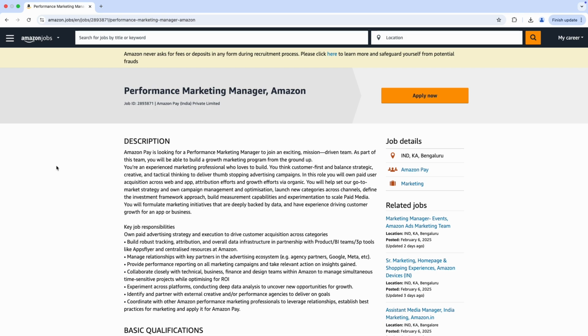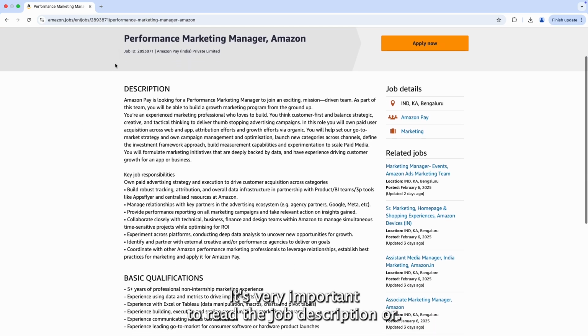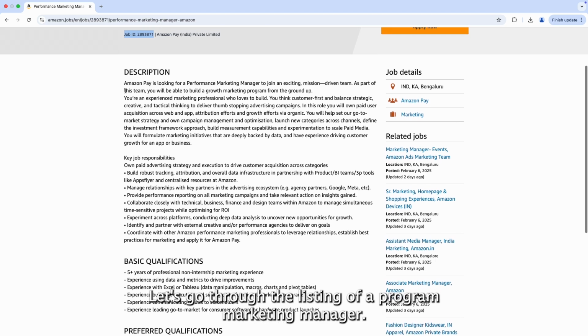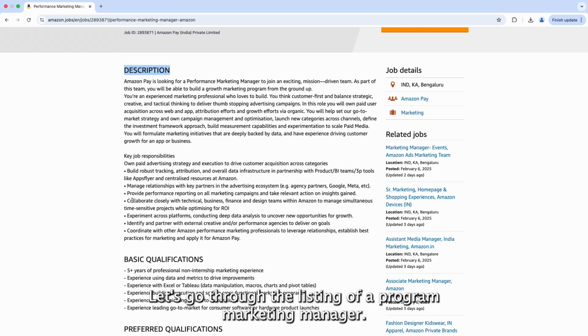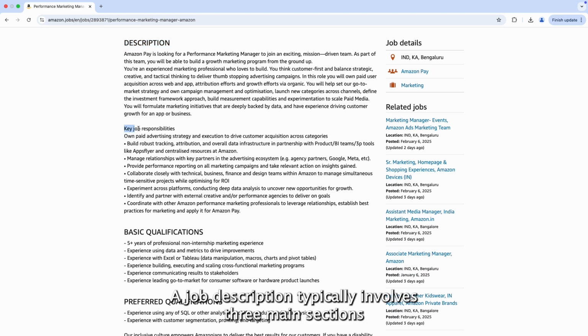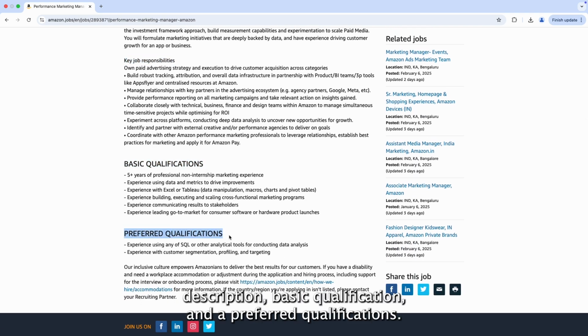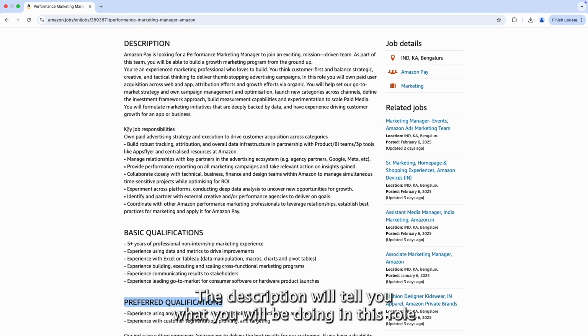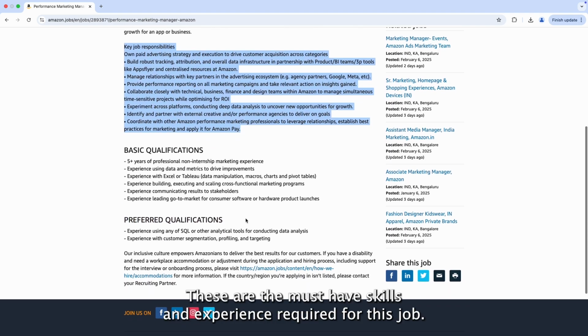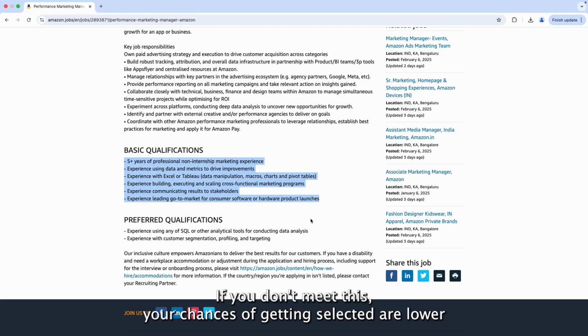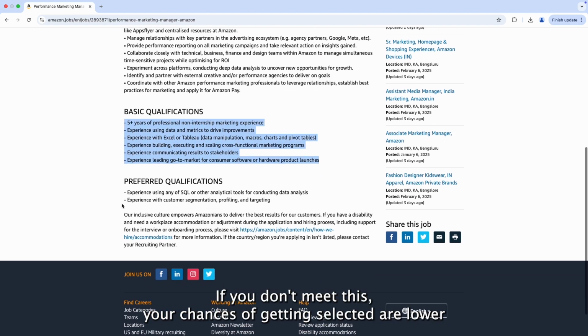Now that we have refined our search, let's open a specific job listing and check out the details. It's very important to read the job description or JD carefully before applying. Let's go through the listing of a program marketing manager. A job description typically involves three main sections: description, basic qualifications, and preferred qualifications. The description will tell you what you'll be doing in this role, and basic qualifications are the must-have skills and experience required for this job. If you don't meet these, your chances of getting selected are lower.